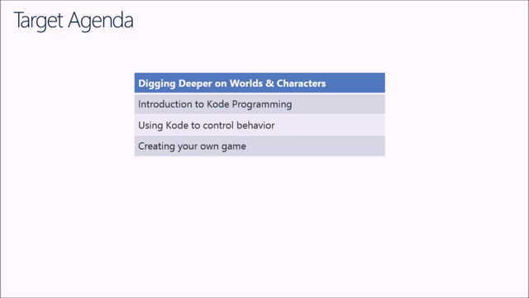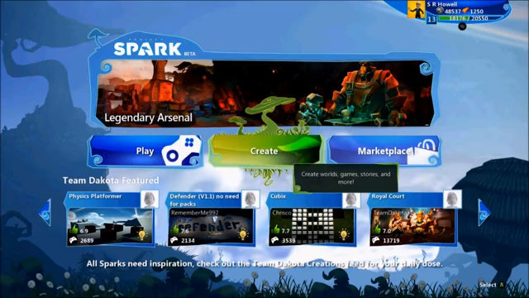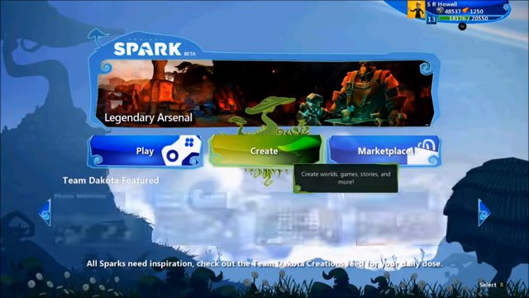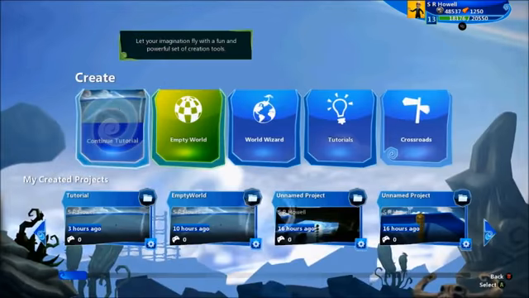So let's start off now digging deeper on worlds and characters. In this section we're going to look in more detail at code and how we can modify brains and create characters to do what we want. So I'm going to go into the Create section and start with an empty world.